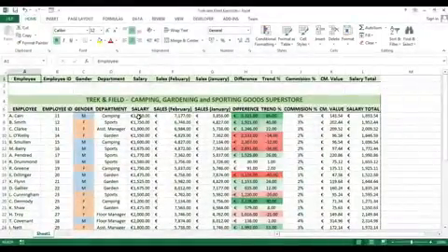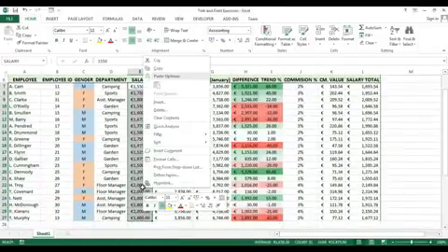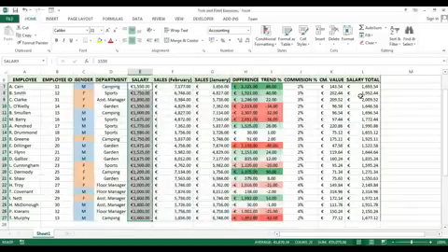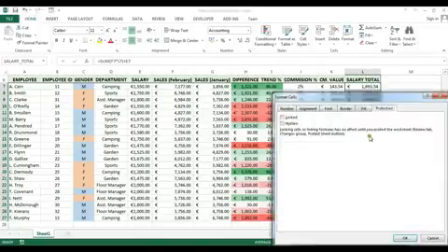Okay, so firstly we select the cells held under salary, right click and choose Format Cells from the contextual menu. In the Protection tab, select Locked and click OK. Next, select the cells held under Salary Total, right click, again Format Cells, and under the Protection tab, select Locked and Hidden. Then click OK.